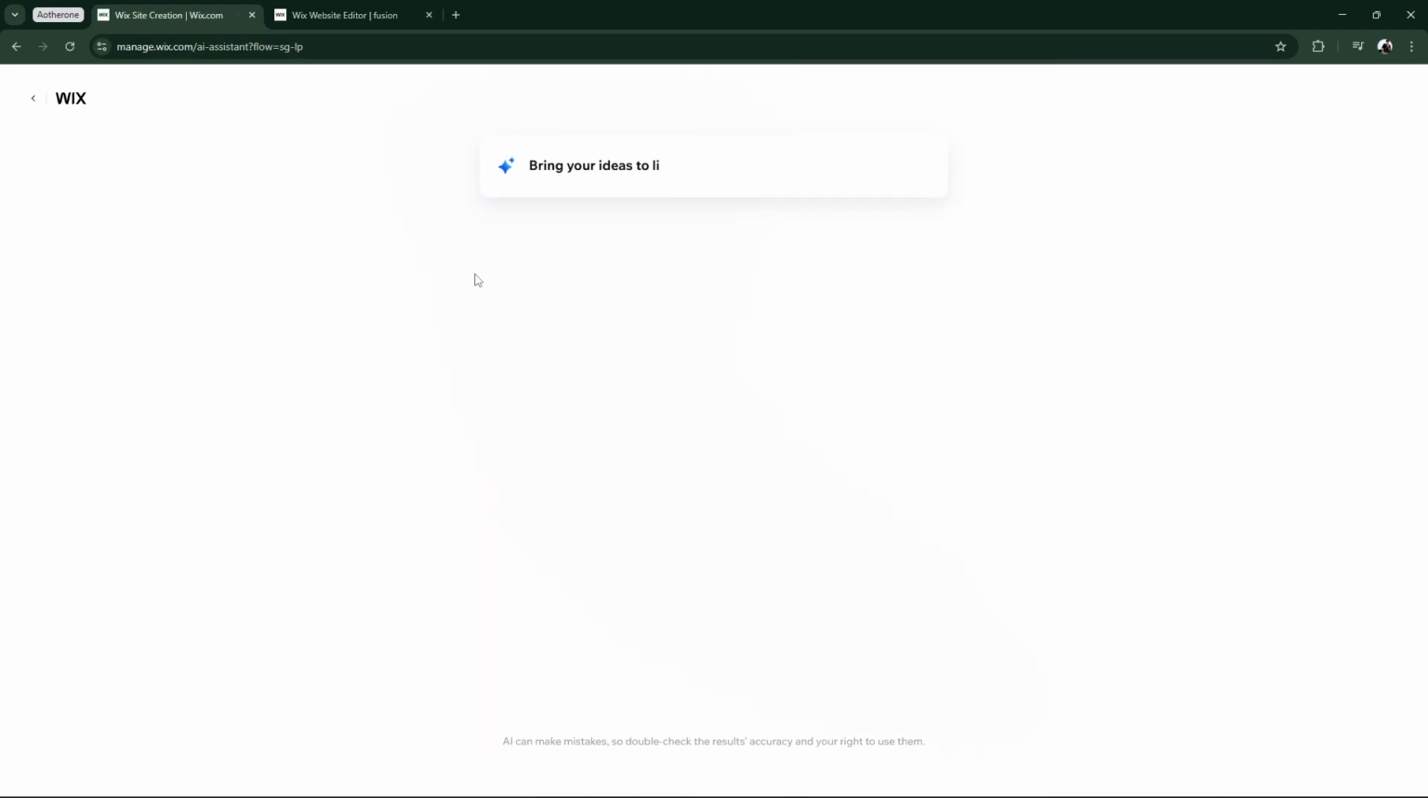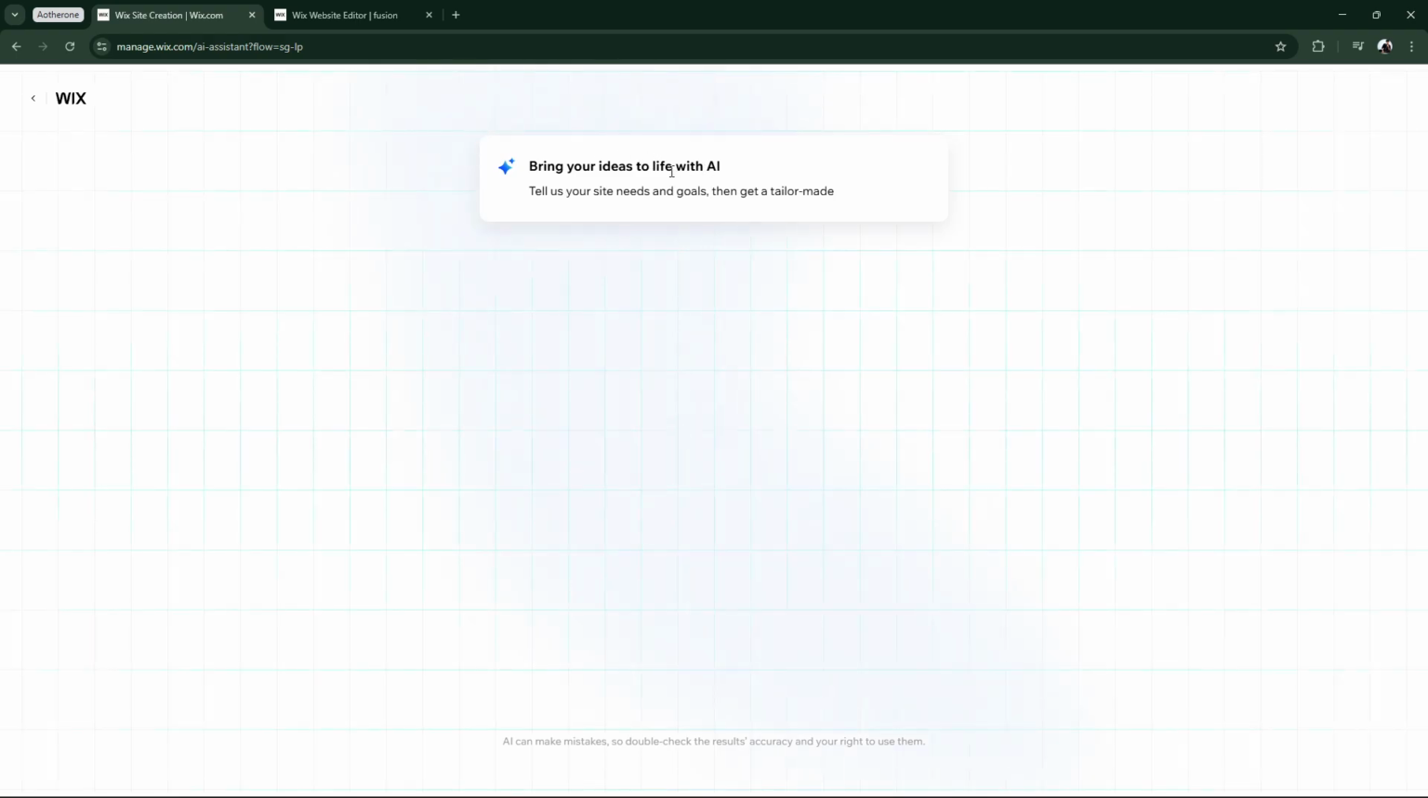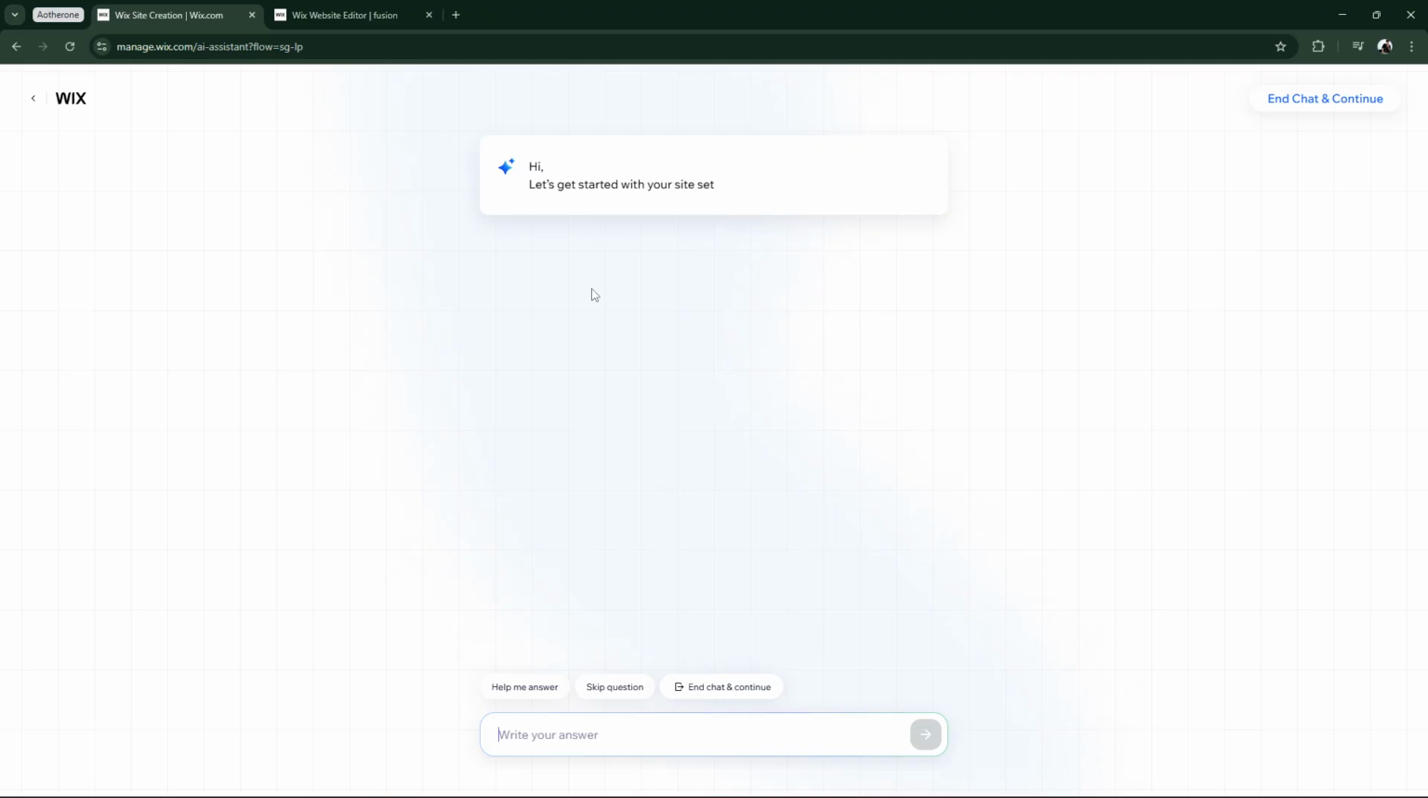Once you're on the AI creation page, look for a button that says Bring Your Ideas to Life with AI and click on it. This is your gateway to the AI assistant that will guide you through the process. The next command you'll see is Start Chat. This opens a dialog box where you can input specific details for your site.